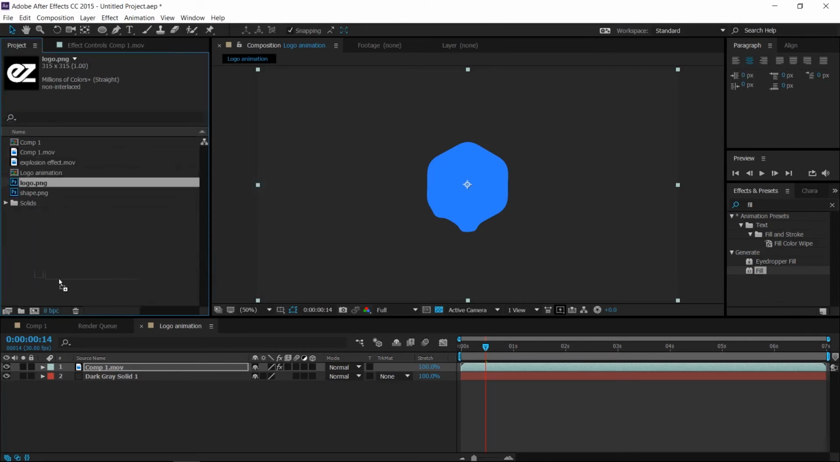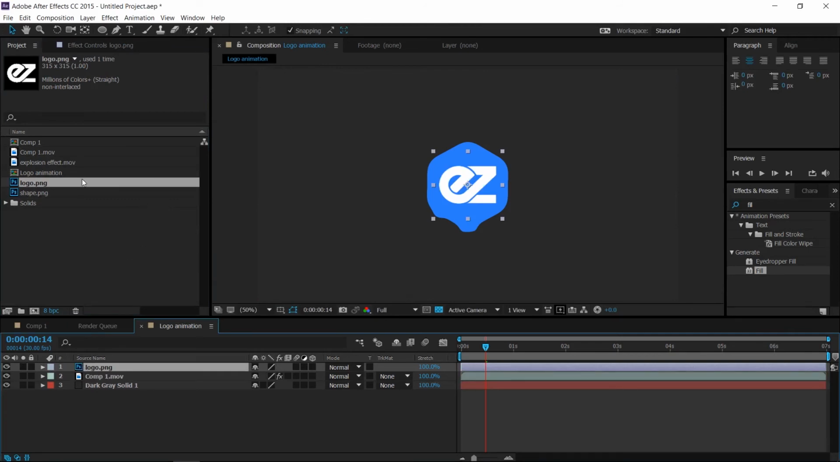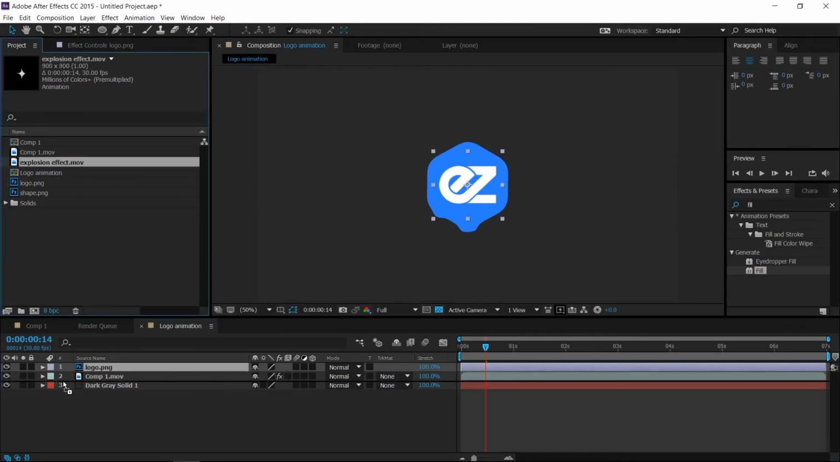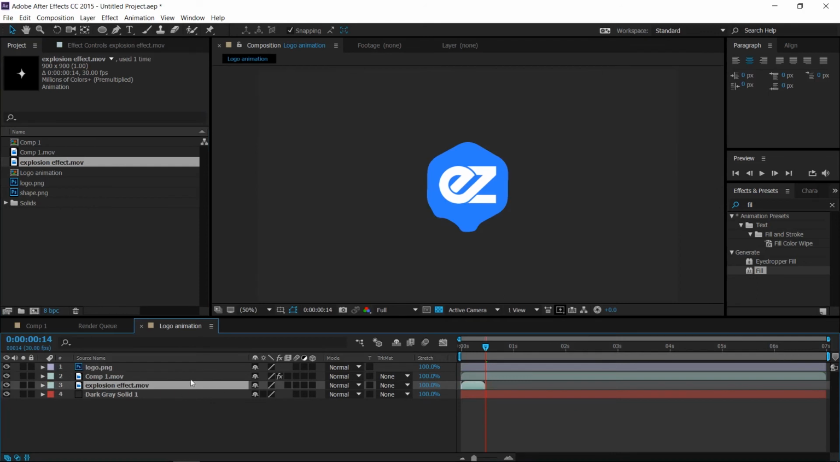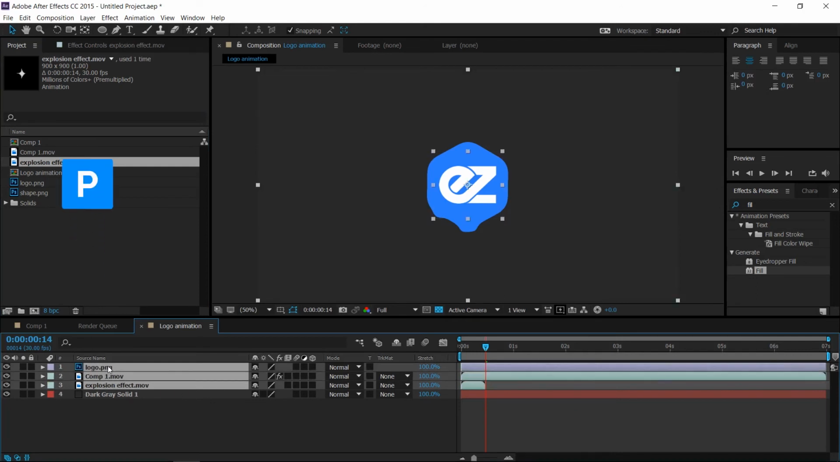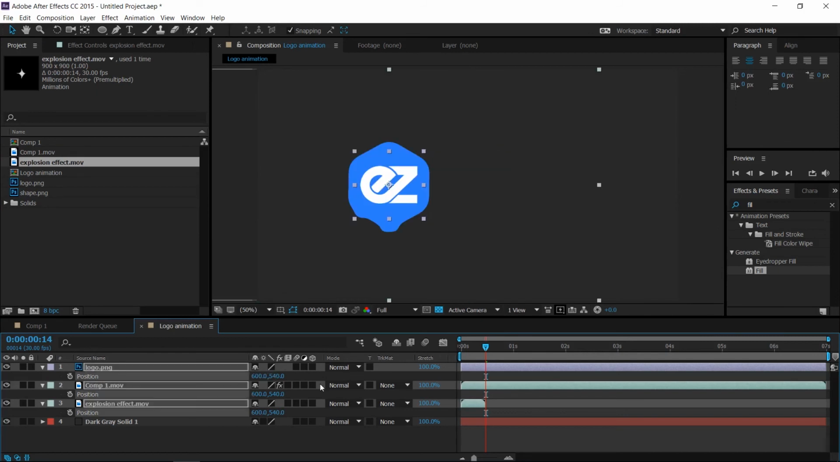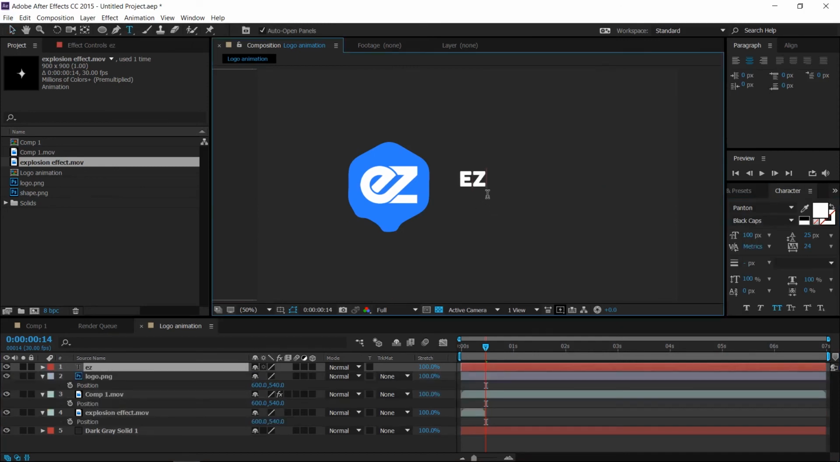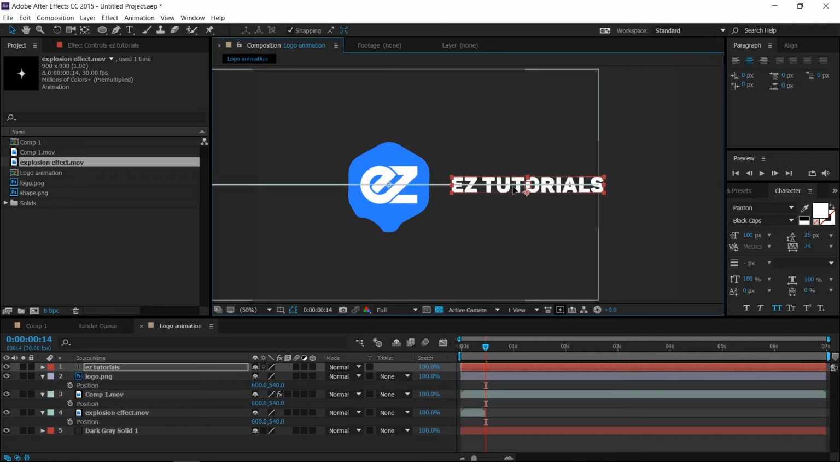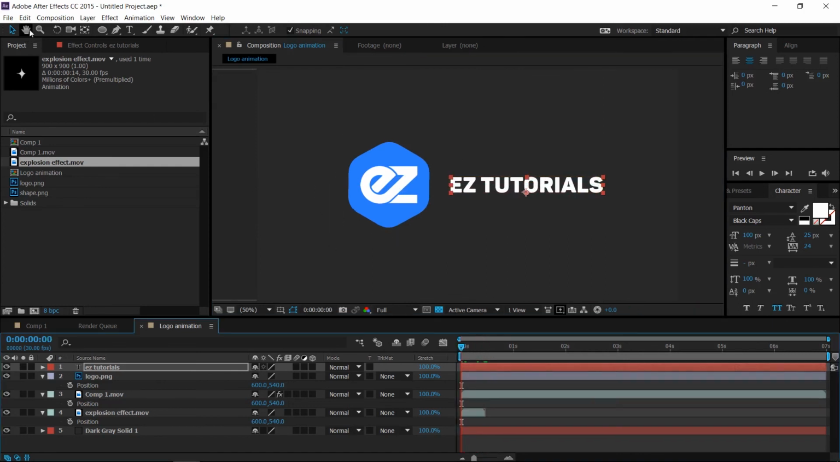Drag your logo on top of all the other layers. And the explosion effect, under the liquid animation. Select these 3 layers and press P on your keyboard, to open the position. Change this value to 600. Grab your text tool, and write something cool here, then align your text. Let's check our final result.